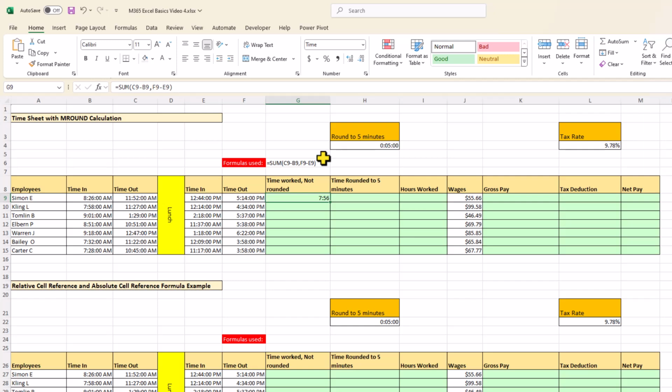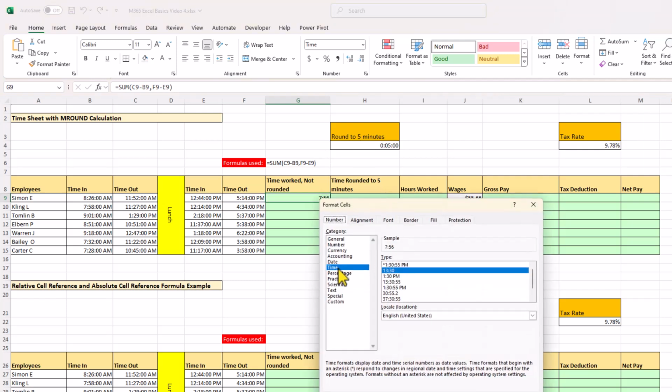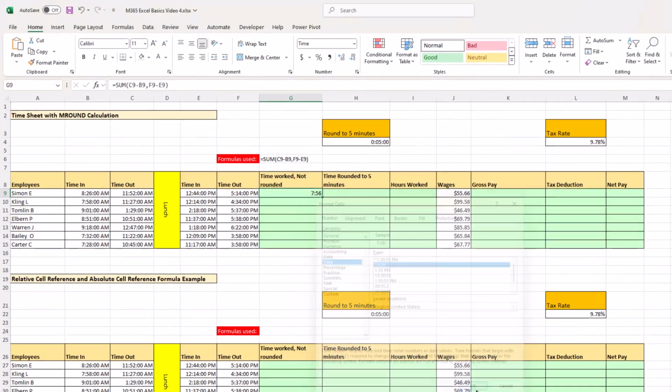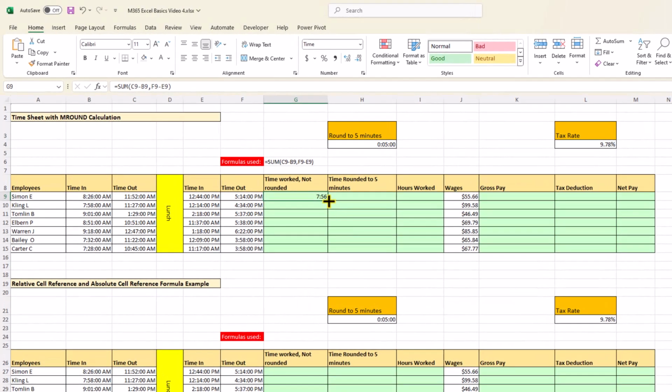And if I do Control 1, we can see this is formatted as time. It's military time format, no AM, no PM. So I'll click OK. I will leave it that way. And I can just copy my formula down. And if I want to verify, I'll go to the last cell, press F2, and I can see my cell references are correct.